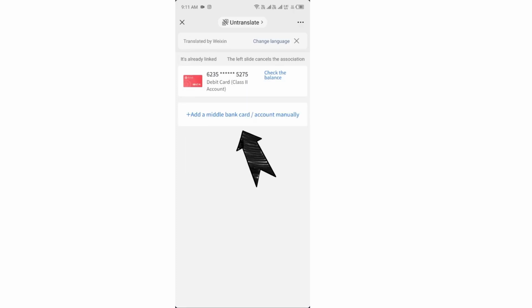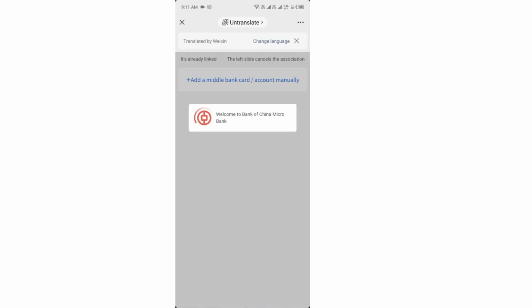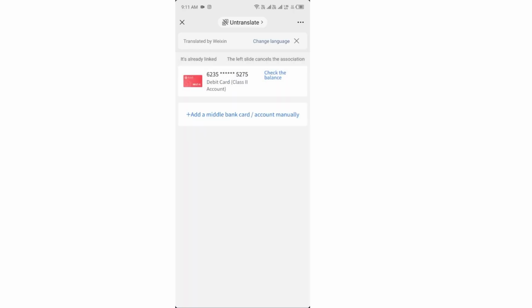And click on Add Debit Card. Enter your card details, registered mobile number, and the verification code you'll receive via SMS. Once done, your card will be successfully linked.